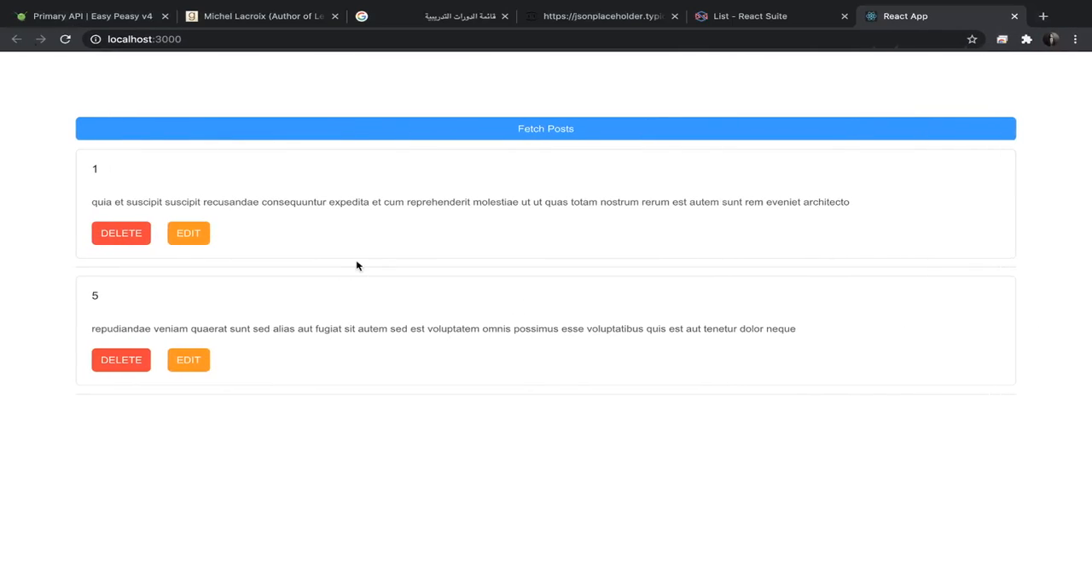Hey, what's up? So let's now activate this edit button. When you click on it, this will be an input so you can patch this post. And I will show you something interesting on how we can only update this body for this object. Yeah, it would be nice.